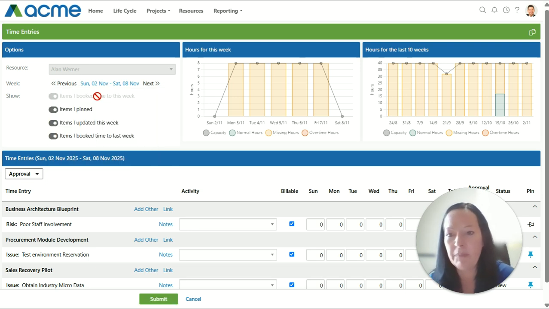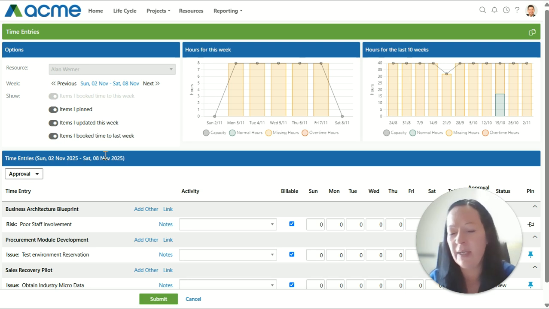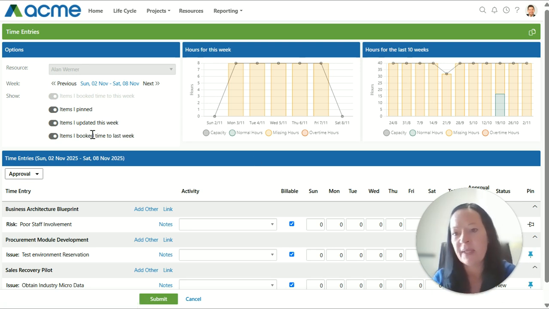By default, PPO will always show the time that you have booked in the current week, and items that I have pinned. The pinning of items is here on the far right-hand side. Where this comes in handy is if you know you're going to be spending a couple of weeks or even months on the same project. We then pin those items and we don't have to keep populating it week on week. Next week, when I come to my time entry page, they will already be here.